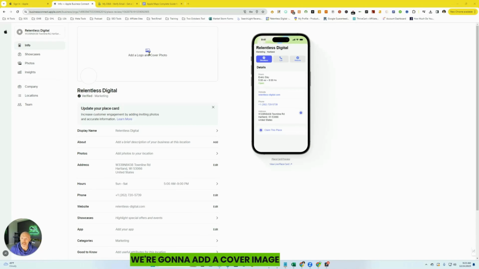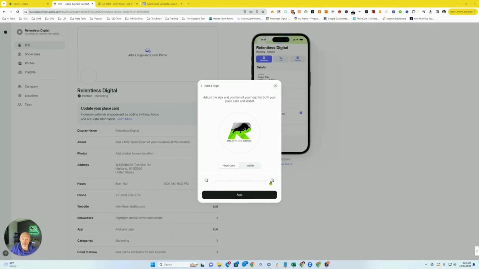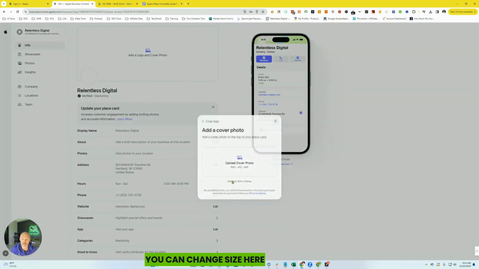So first things first, we're going to add a cover image. Go ahead and click here, and you'll notice that there is a minimum size for your logo. My best advice is to use Canva or some other editing tool. If you like Adobe, I use Adobe, but Canva would be great to make sure that your images are the right size. If they are not the right size, you will not be able to use them. After you add your logo, you can either zoom in if you have a little bit of space. You can change the size here. Go ahead and hit add.